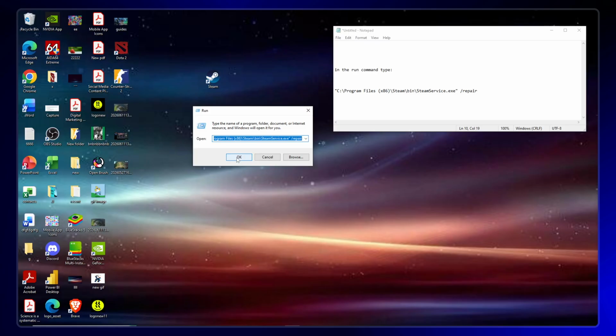If a user account control prompt appears asking for permission to make changes to your device, click Yes to proceed. Now, wait a few seconds while Windows repairs the Steam service. You might notice a black command prompt window briefly appear on your screen and then close automatically. This is completely normal and means the repair process is working.